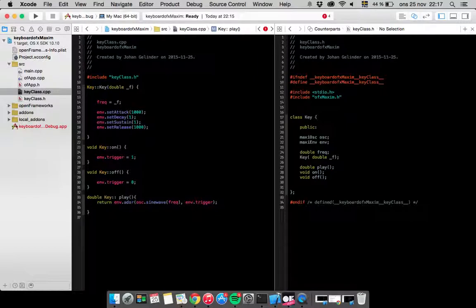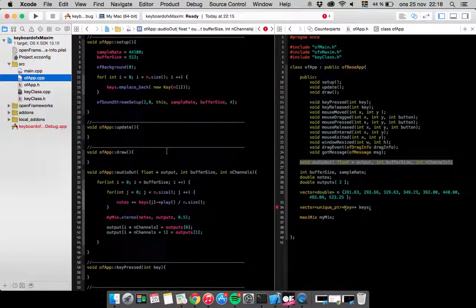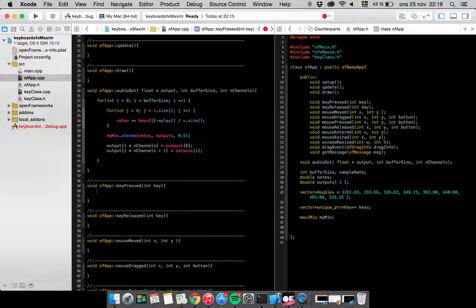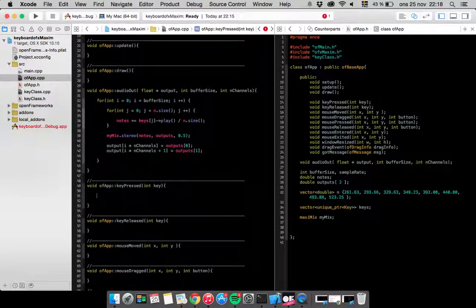So what we need to do now is go back to OF app. It seems to like it now, because now I added my classes, the keys, and everything seems to work. So the thing we need to do now is go to key press and key release, because now everything is looping through and playing, but we just want to trigger each sample when we press a certain key. It's going to be a lot of repeating the same code, so I'm going to do a little bit of copy and pasting. Hopefully I'll not make any errors by doing that.